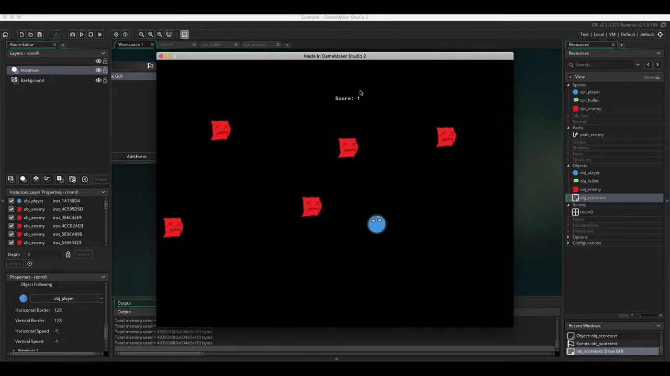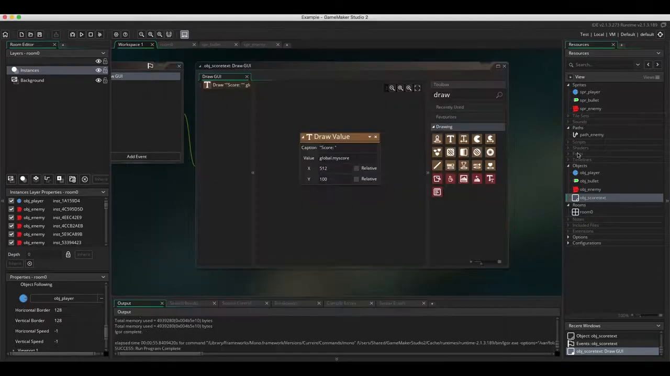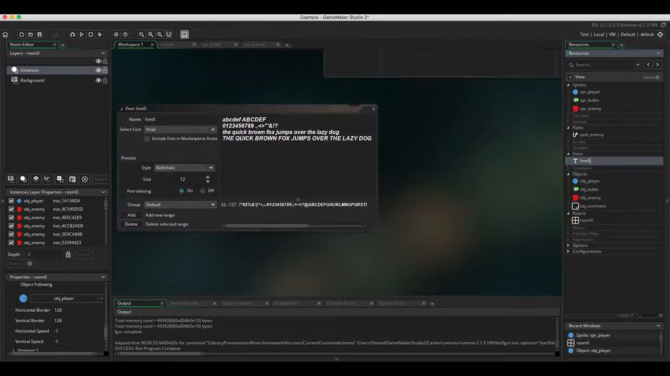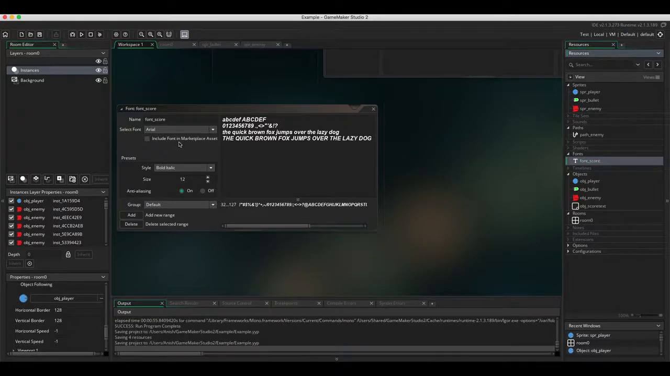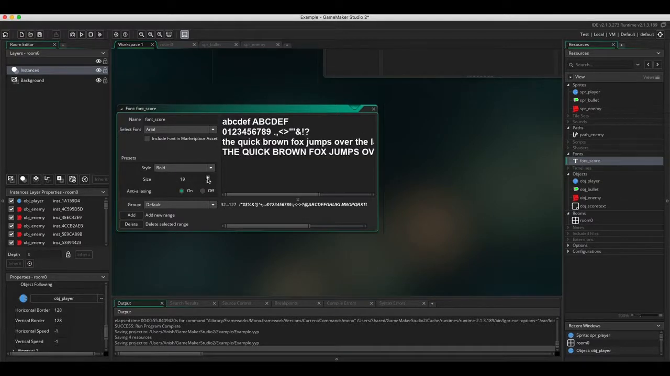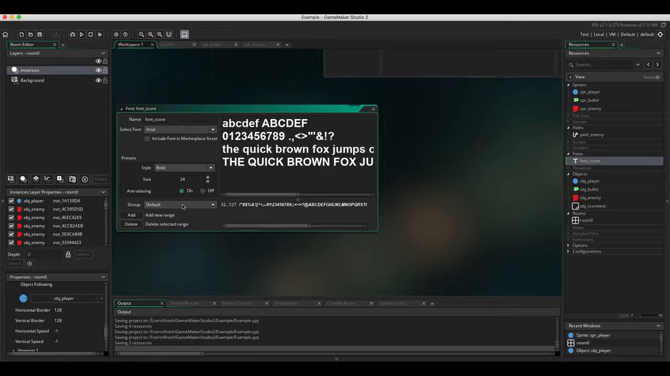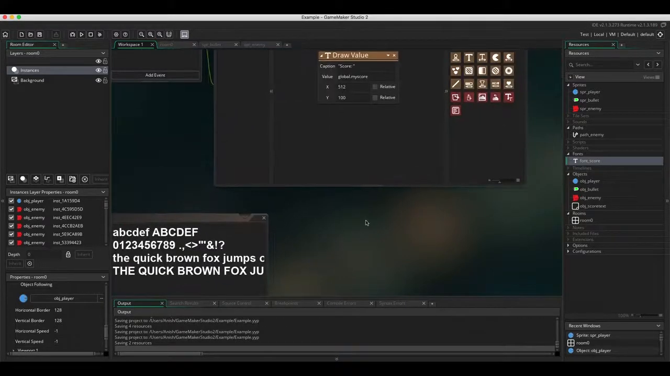And the one final thing is, how do you change the font of the score? So we're going to go over to font on the right here and create a font. We're going to call it font_score. And I really like this Arial text, and I want it to be bold, and I want it to be size 24, and that's pretty cool.